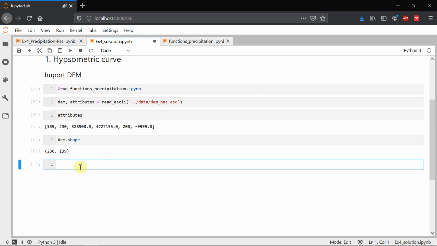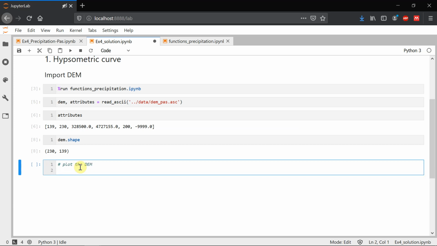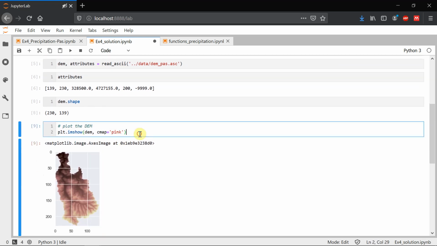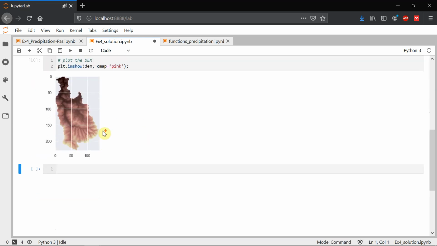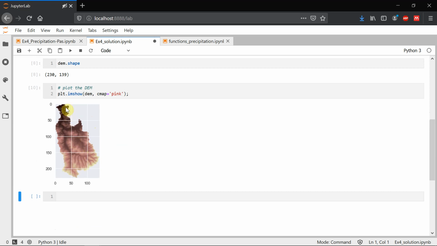Let's plot the map, and we can see what's inside. Plot the DEM. To plot a DEM, we're gonna use this function in matplotlib, which is called imshow. We just put the DEM, and then we're gonna give a color map, which is cmap, and I like this one, for instance, pink. Okay, so this is the DEM. We can see the rivers. This is the lower altitude. This is the higher altitude.